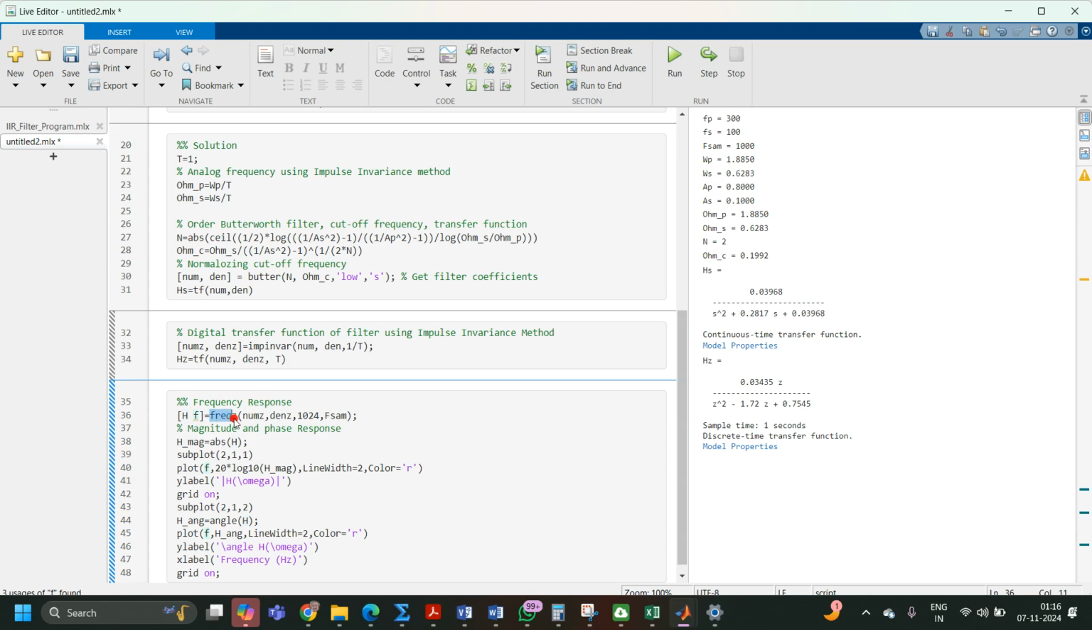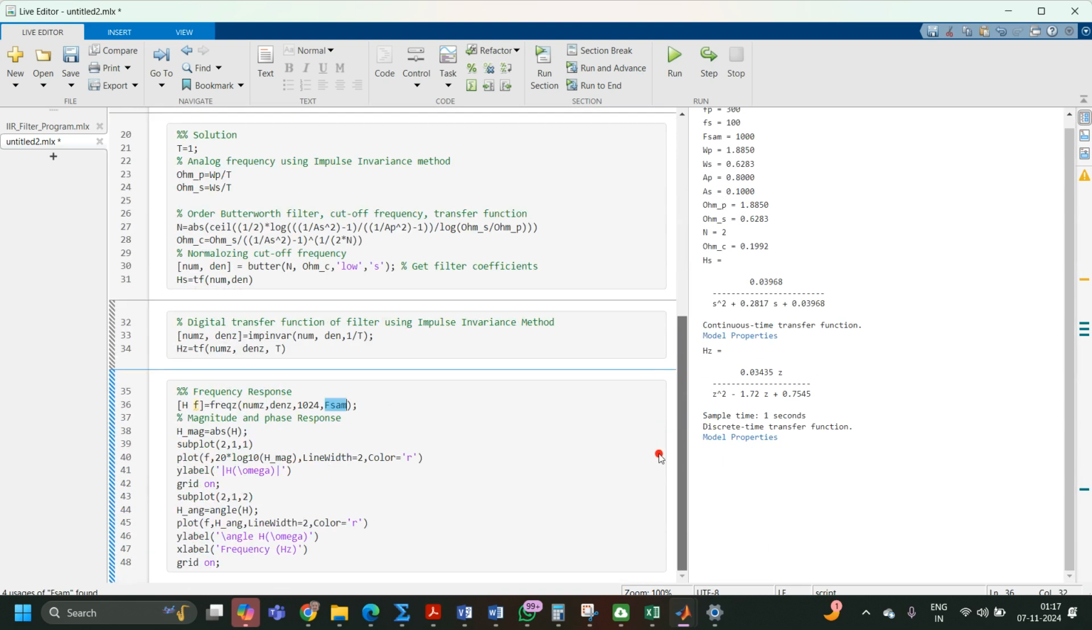For the frequency response, there is a simple command in MATLAB: freqz, the frequency response in the z domain. So num z comma den z, which are the coefficients of the numerator and denominator calculated in line number 33, with 1024 as the sample size, with f sample. I have given the f sample data. F sample is given in the problem as 1000 hertz, so I'm using that.